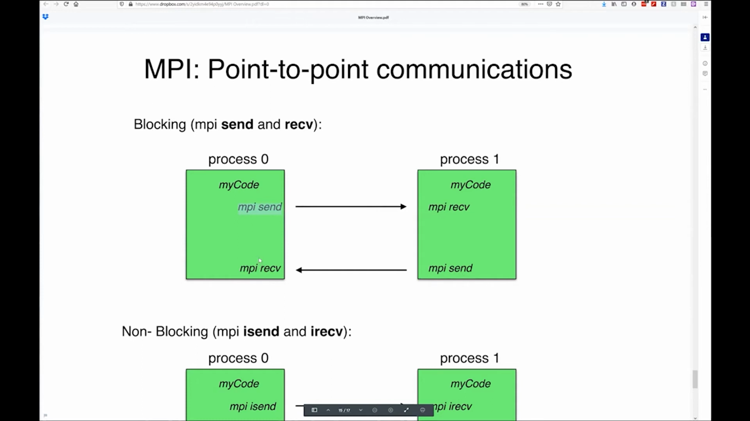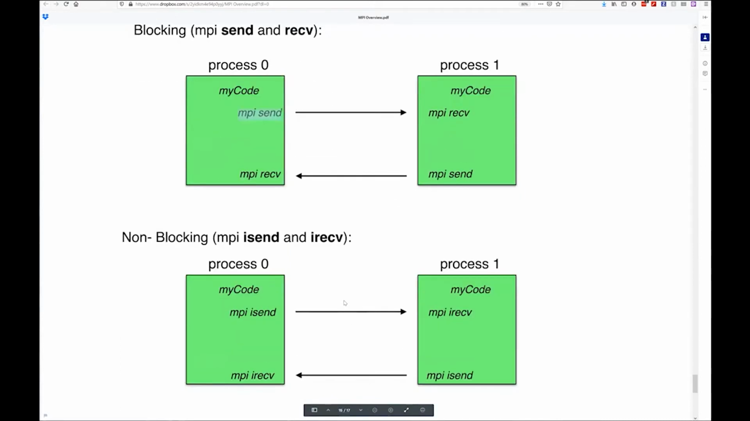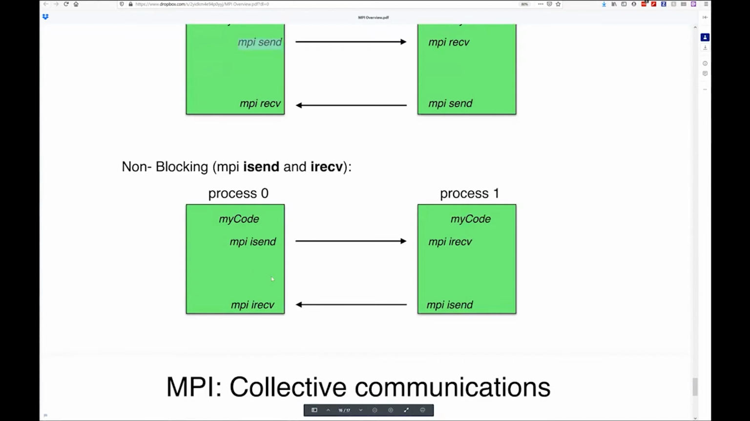You can't keep on talking until the other person has heard you and then said something, and then you get to respond, right? There's another way of doing communications, which is called non-blocking. And these are I send and I receive. When you I send something, you just send it over the wire and keep on going. This is much more akin to communicating through the mail.